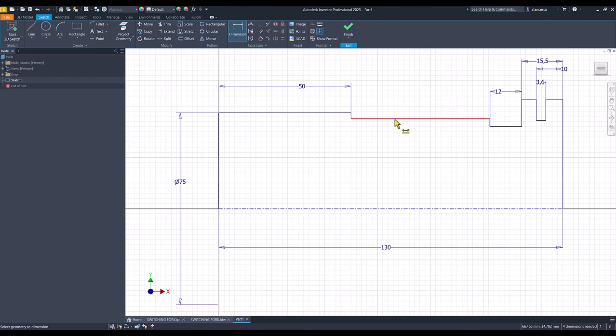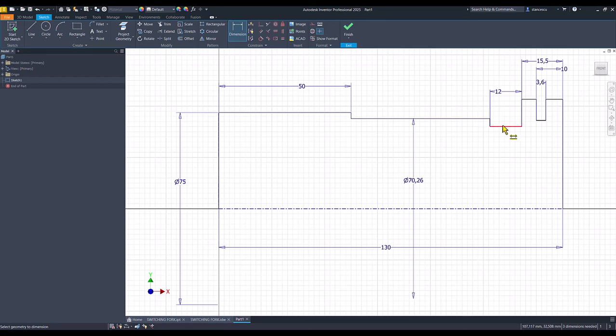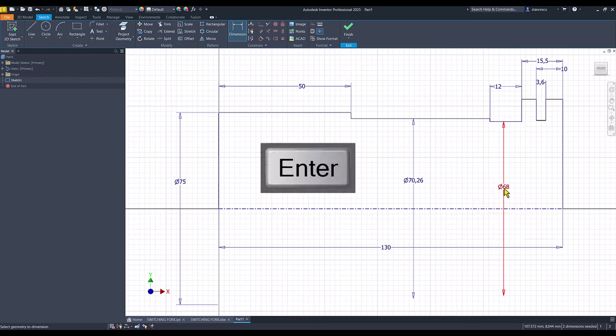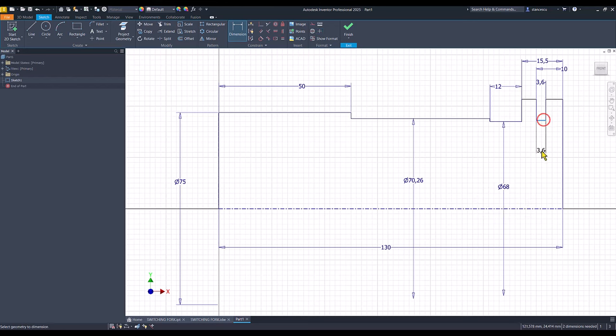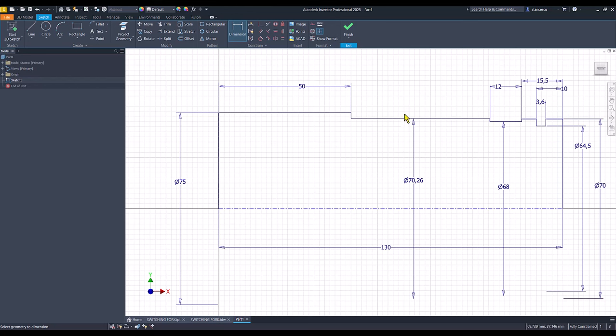Now diameters. This is 70.26. Next one is 68. Then 64.5. And the last is 70. We have a fully constrained sketch.